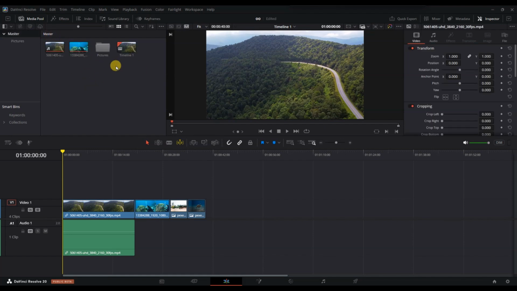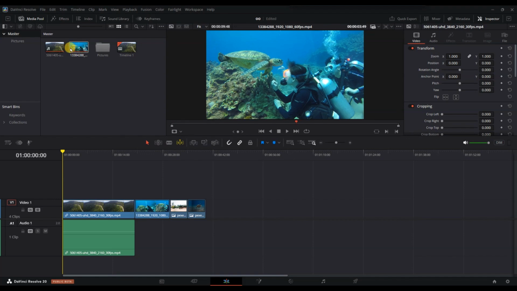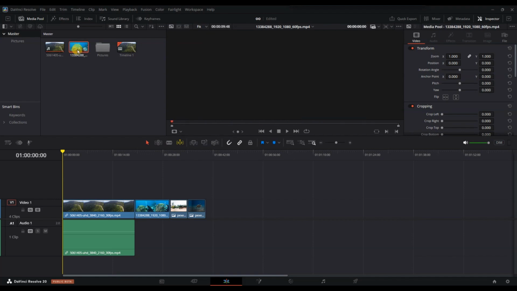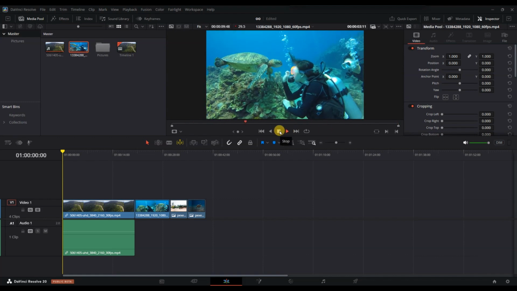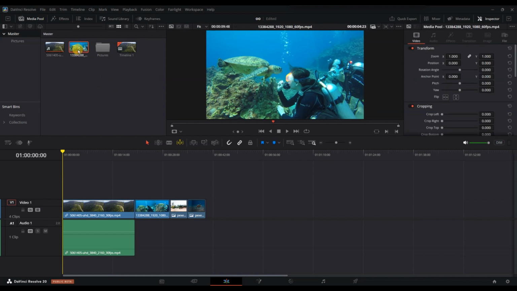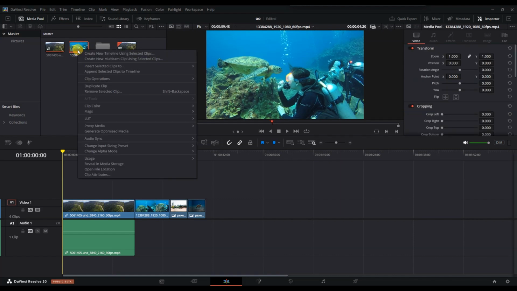You can also preview your clips directly in the media pool by hovering over them or double-clicking to open in the source viewer. This makes it easy to review and mark in and out points before dragging clips onto the timeline. If you ever want to remove media, just right-click the file and choose Remove Selected Clip.